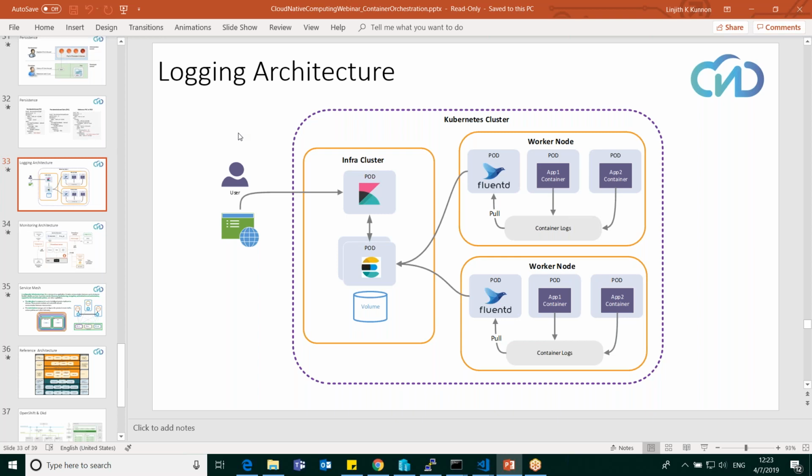So there are two things. People usually get confused with the logging architecture and monitoring architecture. For logging, the most famous stack is ELK, or now it's Elastic, but instead of Logstash, people tend to use Fluentd. It's getting more traction. So if you look at this, you have two worker nodes.